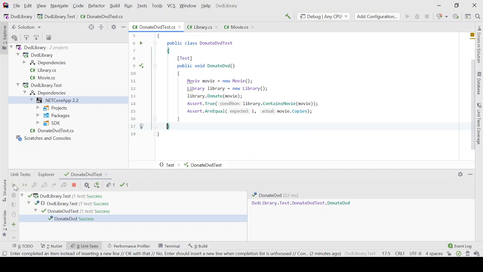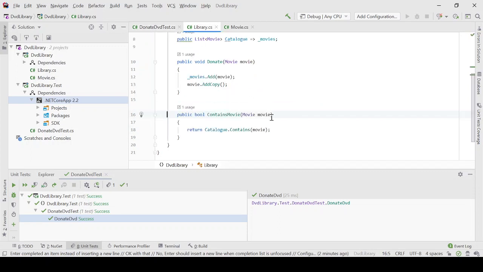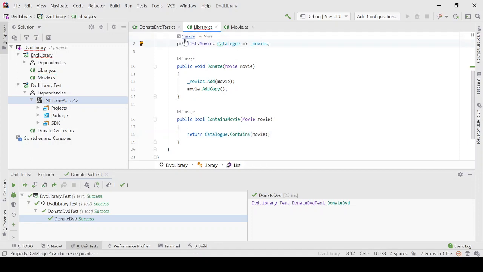Okay. So we're hiding some internal details here. So we don't really need this catalog getter anymore. We can make that private.